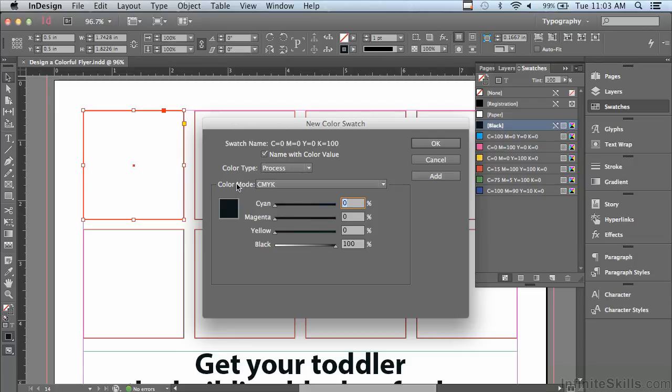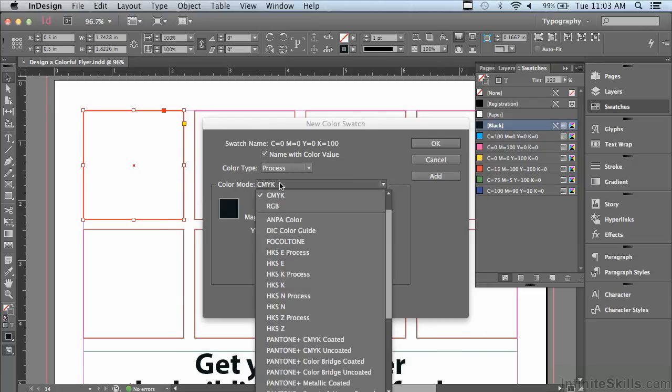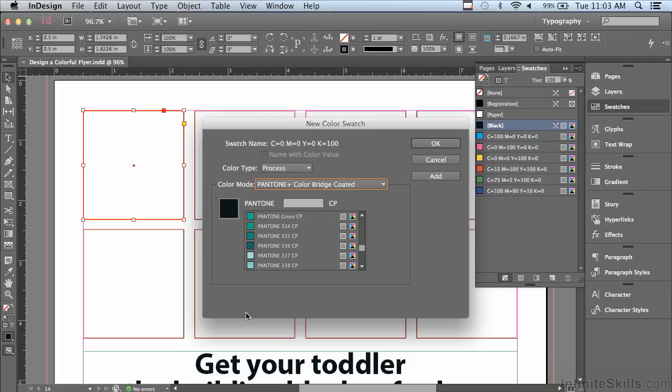And for color mode, instead of CMYK, I'm going to find my library, which is Pantone Plus Color Bridge Coded. And I'm just going to click that library, and we're going to add our colors. I'm going to click in the Pantone CP field, Coded Process, in the Color Bridge library. And I'm going to type in 100. And it goes right to Pantone 100, which is a nice yellow. And I'm going to hit Add because I want to add more than one color.